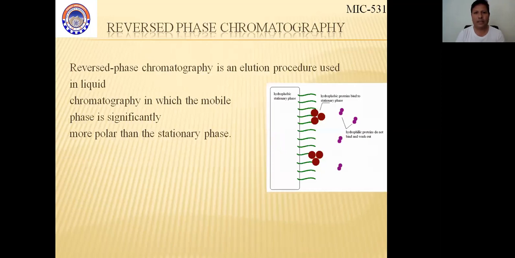Here is another technique, reverse phase chromatography. Reverse phase chromatography is an elution procedure used in liquid chromatography. If anything is present in liquid, we can use reverse phase chromatography for purification and for isolation. It is chromatography in which the mobile phase is significantly more polar than the stationary phase.